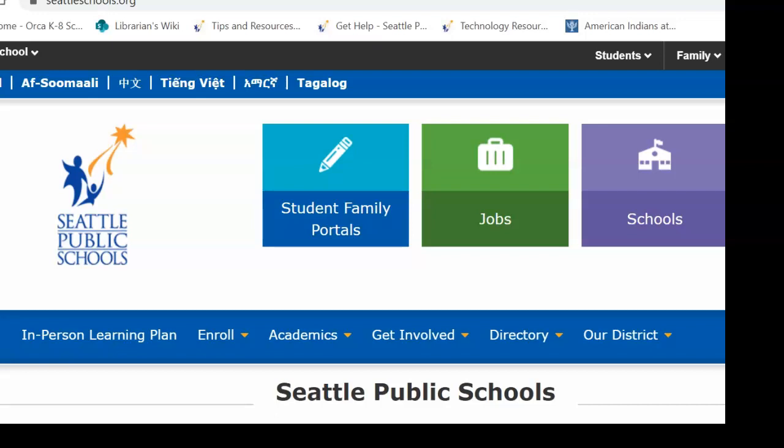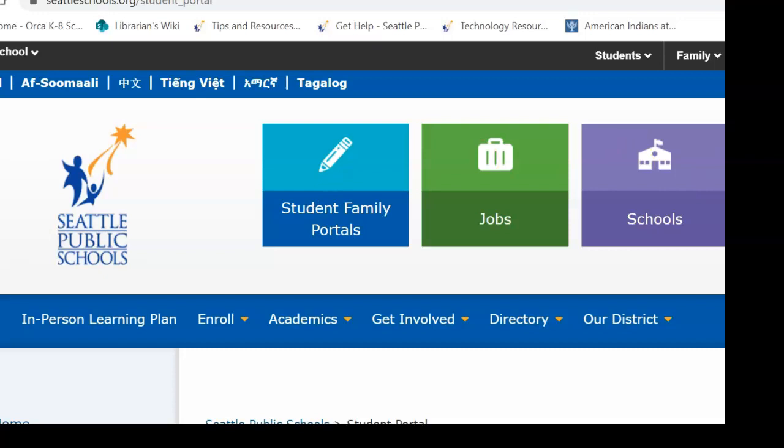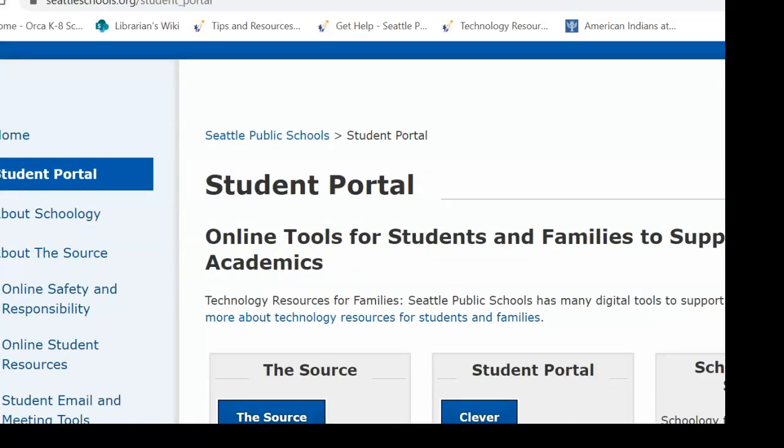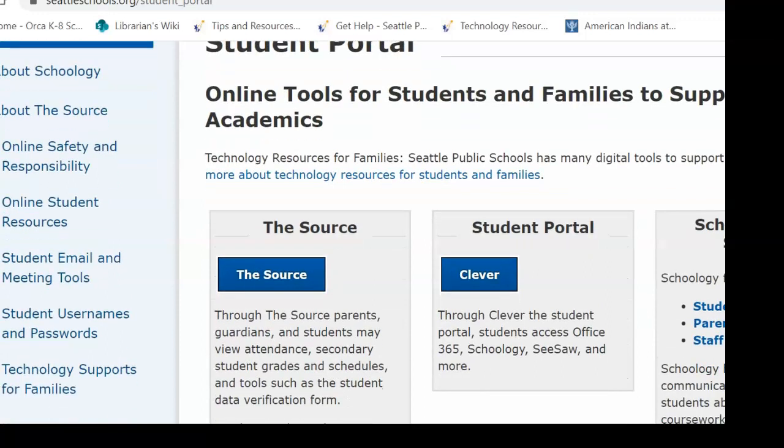So this is where you start off. This is where all of the magic starts. You go to seattleschools.org. That's going to be your very first step. And then you're going to click on Student Family Portals. We are going to go to Clever, but before we do that, we are going to stop at the source.